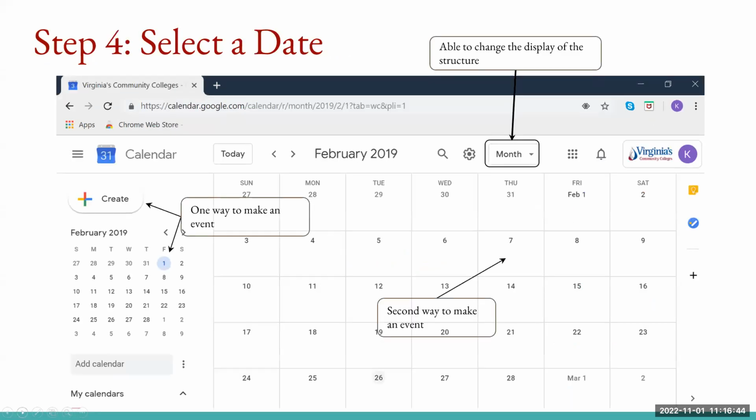Now, once your Google Calendar is up, let's say that this is February, right? So this is how your calendar looks, right? Has your Virginia Community Colleges and your initial. Here's your calendar here. Now you want to start scheduling.